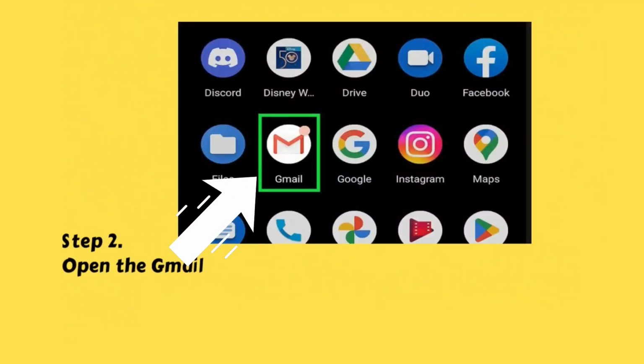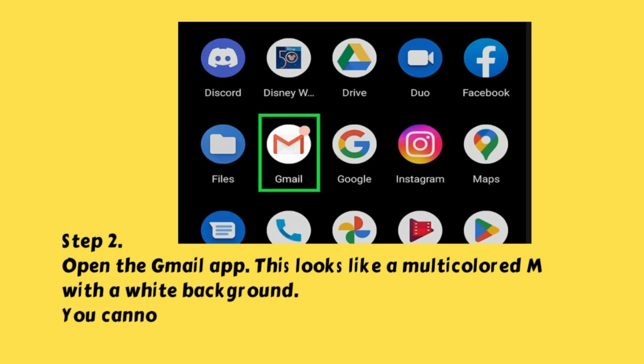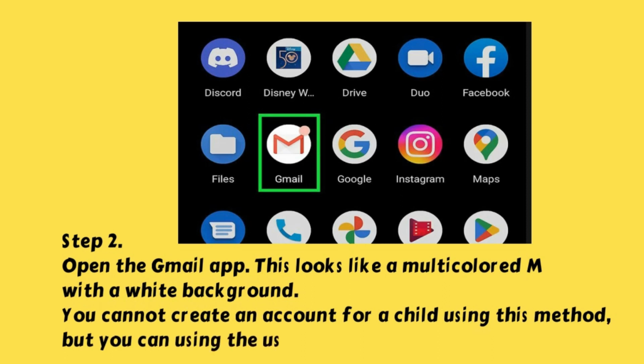Step 2. Open the Gmail app. This looks like a multicolored M with a white background. You cannot create an account for a child using this method, but you can using the desktop method.